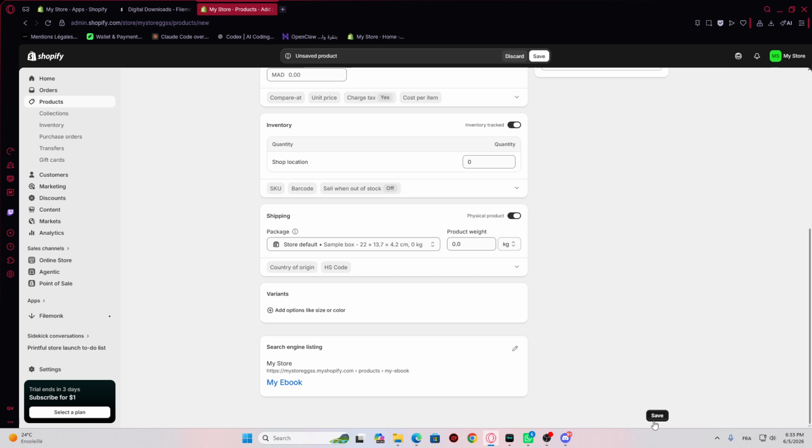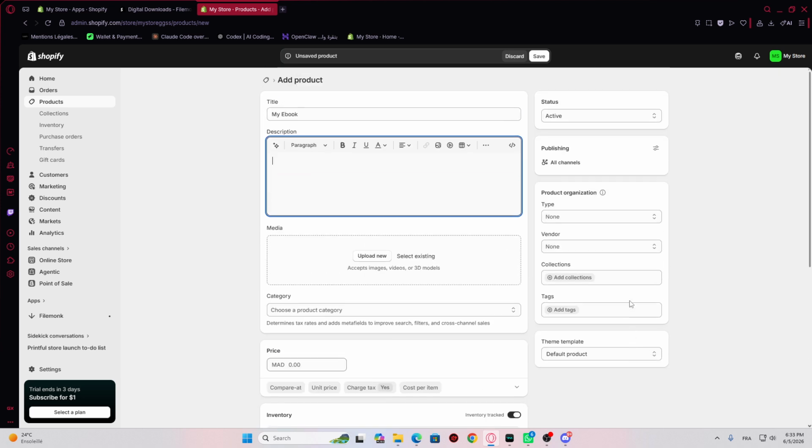Then just set your price. In the Shopify product settings, set your price, for example $5 or $50, depending on the value, and disable the shipping, and that's important.